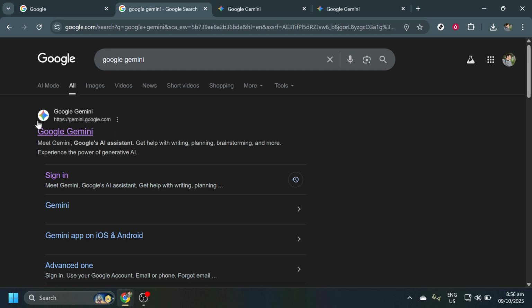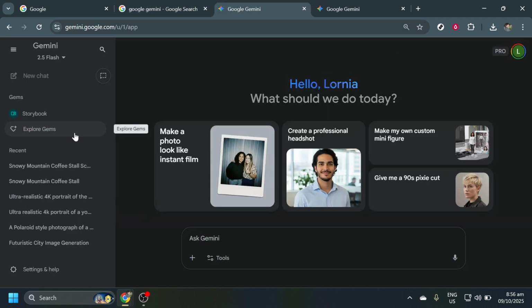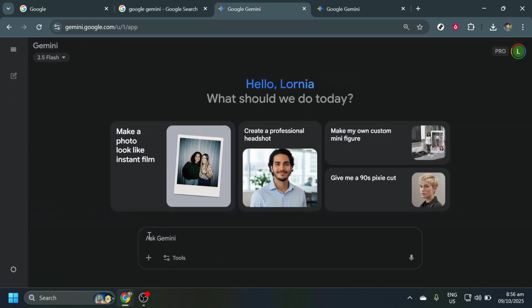After your search results load, you'll need to find and click on the official Google Gemini website. This will direct you to the hub from where all the magic happens. This step is crucial as it's where you'll have the tools necessary for creating your Gemini AI photos.